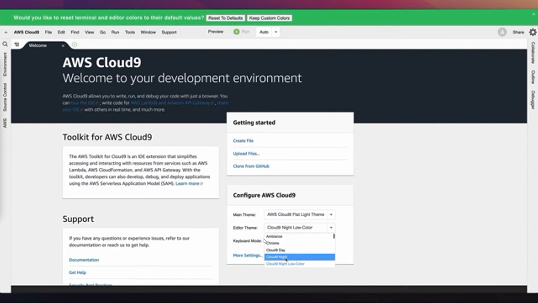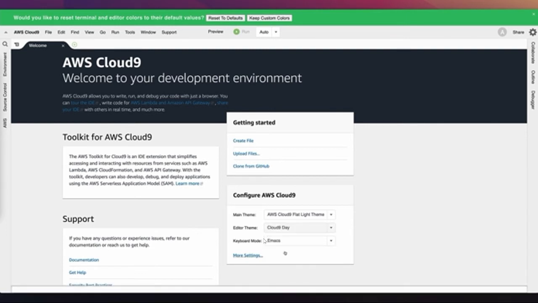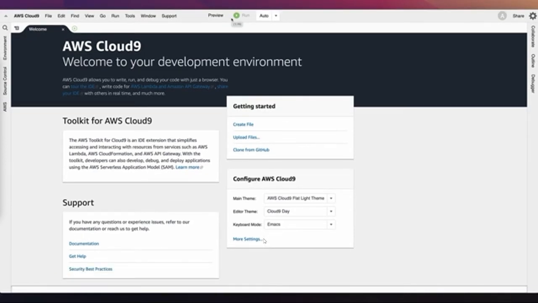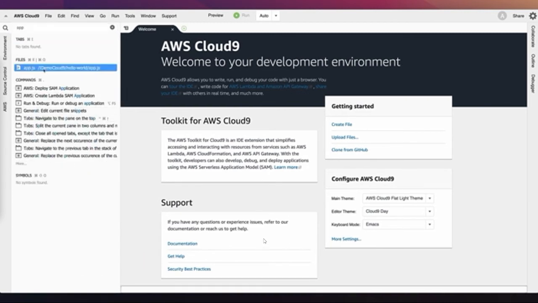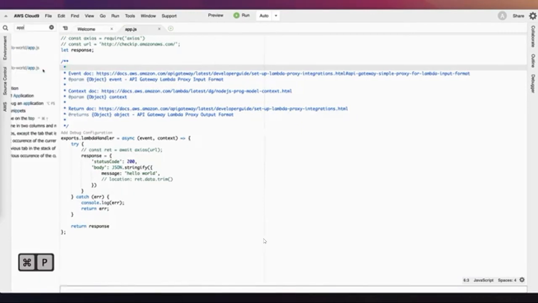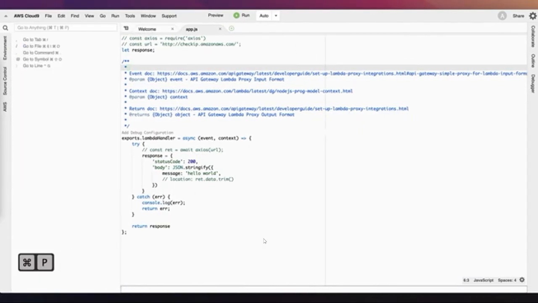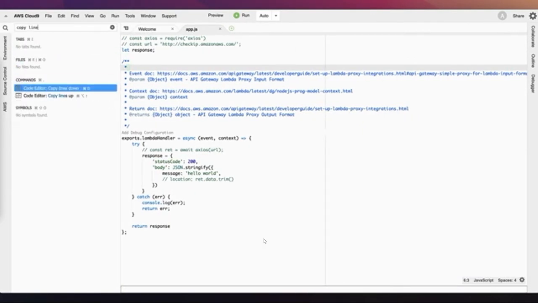AWS Cloud9 is quite flexible. It supports various shortcut themes, for example, Vim, Emacs, Sublime, or you can configure your own. And here is my favorite shortcut, Command P. It allows you to search everything: files, shortcuts, tabs, commands. This is very, very powerful magic.